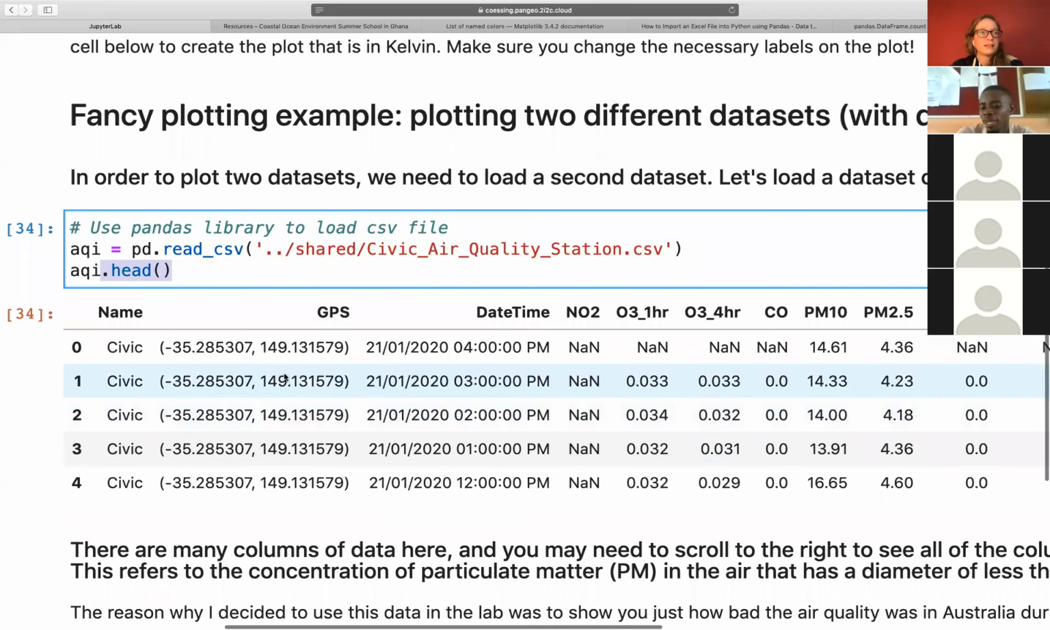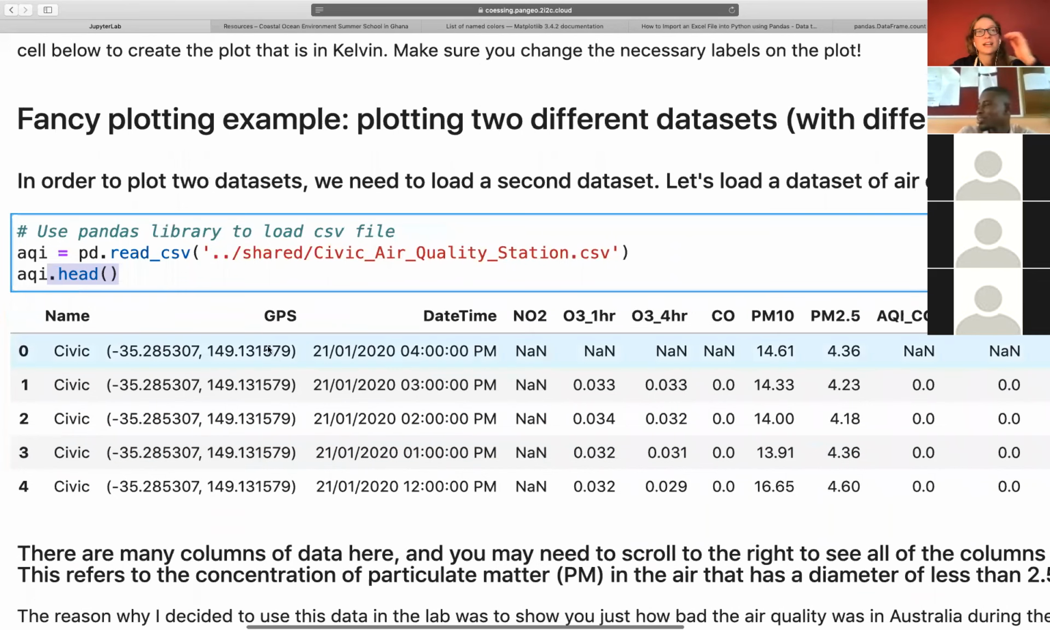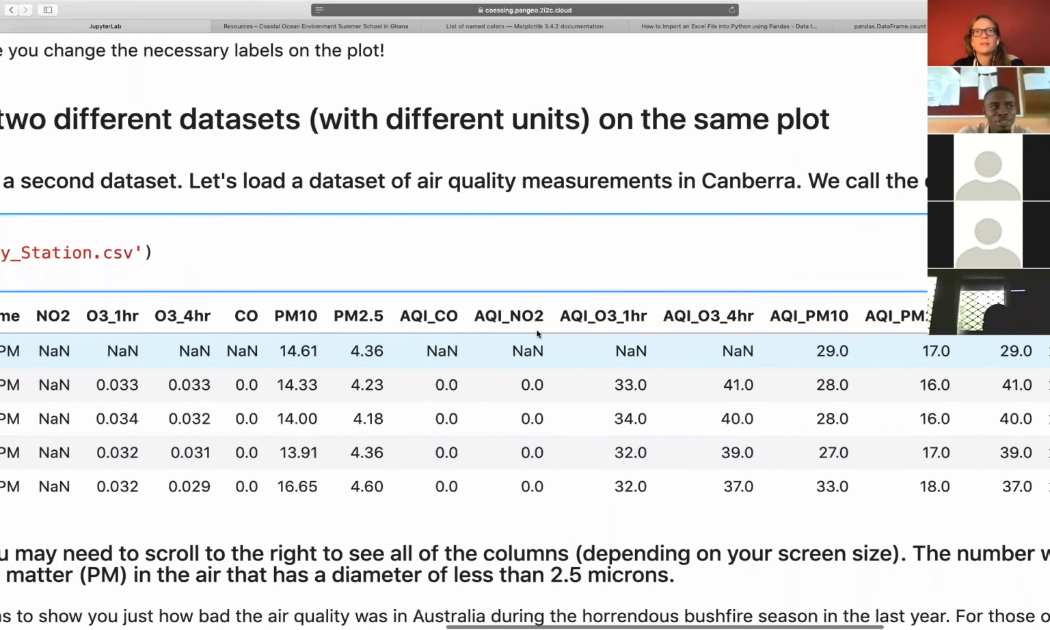And here we have a completely different set of column names. So we have name, civic. This is just the name of where the data was taken, I think. We have some GPS location if we wanted to figure that out. Here we have a date time. Notice this is already in date time. So we have a date and we also have a time. So this is hourly data here. And then we have a bunch of other measurements.